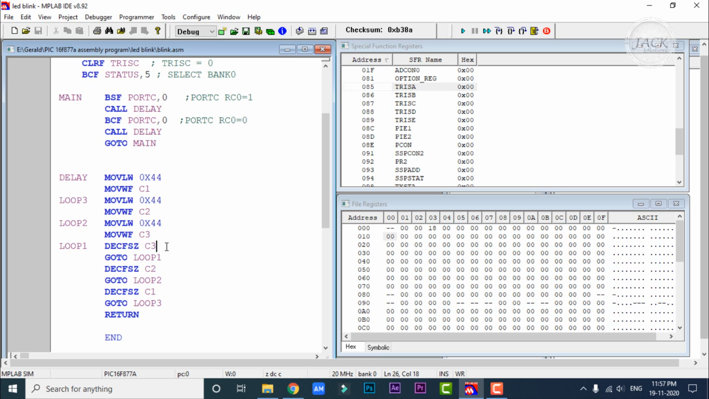Whatever the value in the C3 register, it will decrement by 1 and check whether the register is 0 or not. If it is 0, it will skip the next instruction, or else it will continue. What is the next instruction? Go to loop 1. This instruction redirects to wherever the label is given. The loop 1 label is given here, for decrement skip 0. This will run as a loop until C3 becomes 0. Once C3 becomes 0, it will skip this instruction and jump to the next instruction.